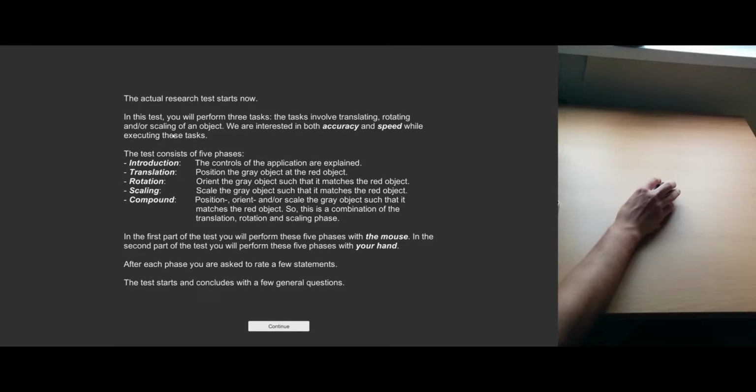After the visual spatial ability test, the user is explained the rest of the experiment. He or she is first told that accuracy is as important as speed. The test consists of 5 phases that are first performed with the mouse and then with hand gestures. These phases are as follows.